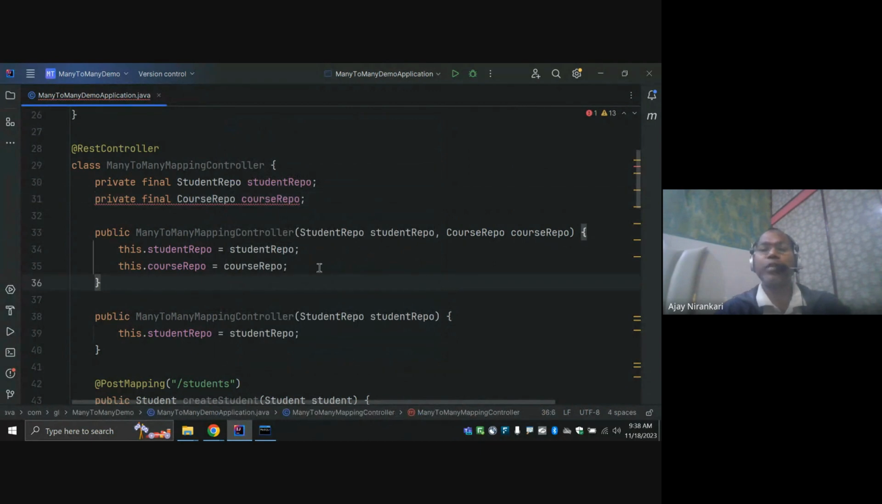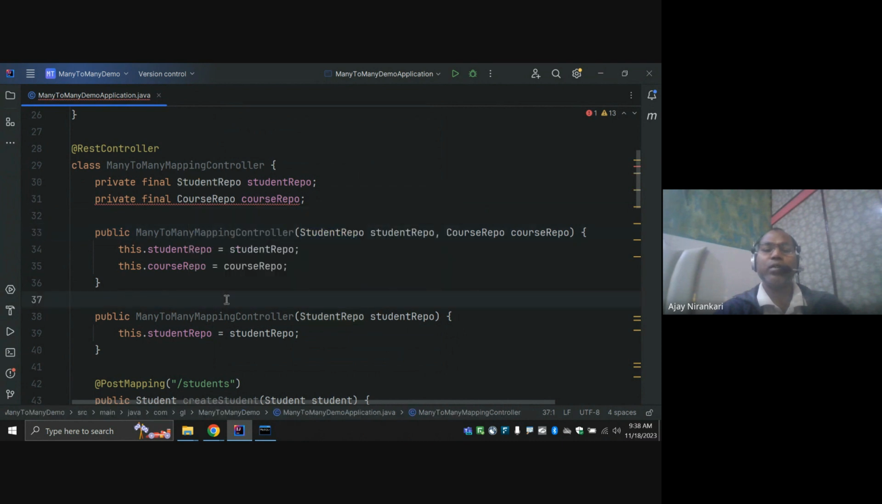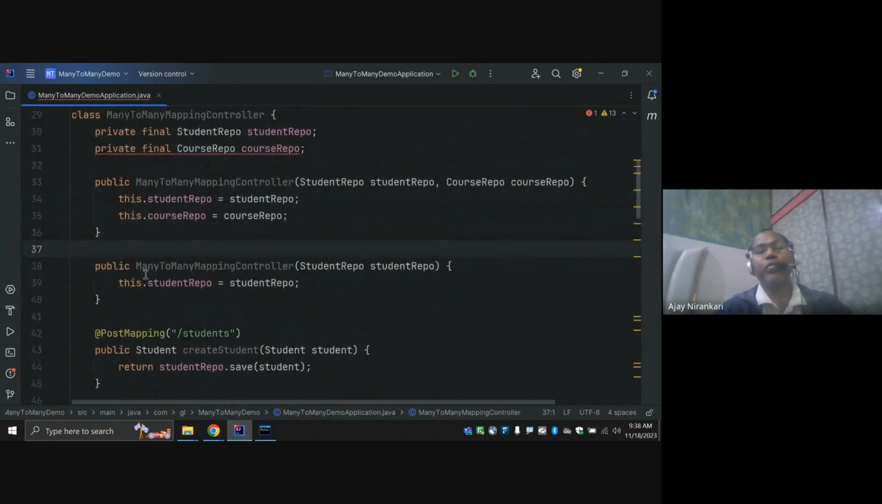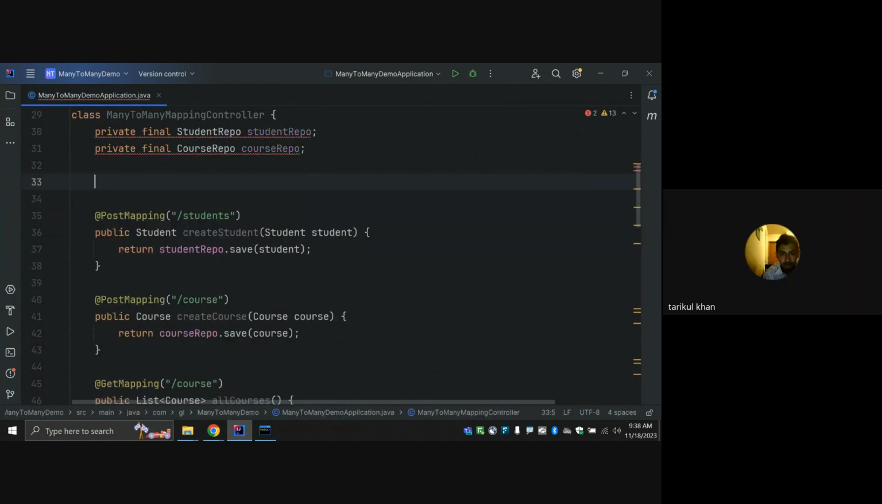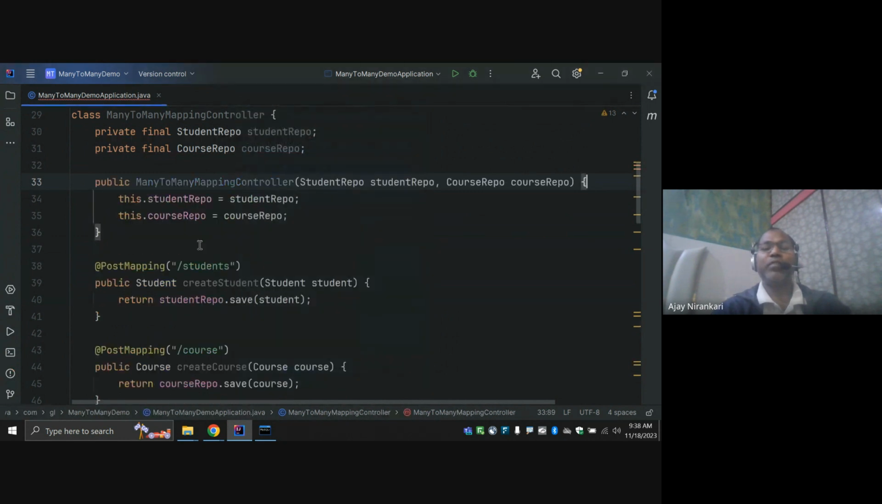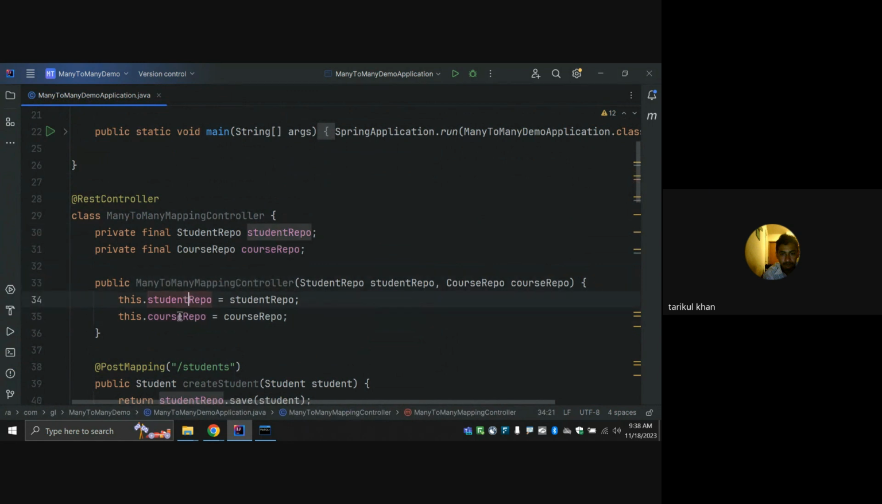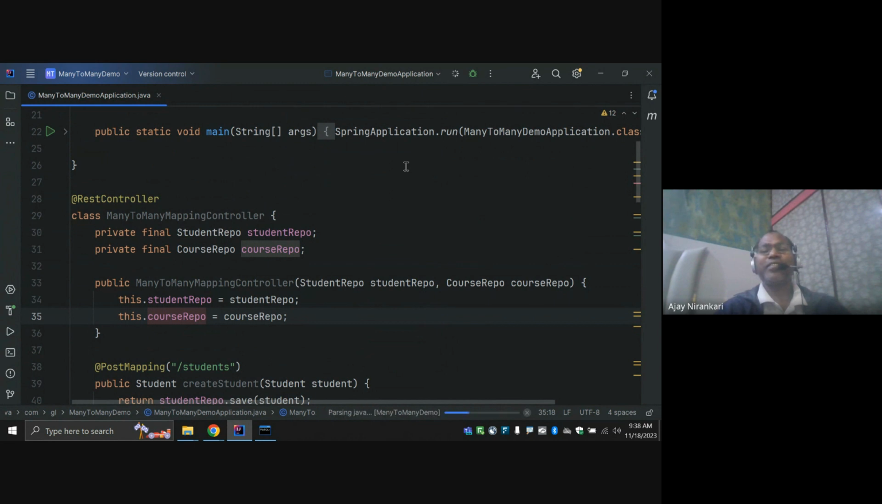Why is it saying student and many to many controller? Constructor initialization may not be initialized. Confusion. This is the two constructors I created here. Oh, okay. Due to that, this one constructor is now sufficient for both. So you created an extra one earlier. Okay, let's run it again.